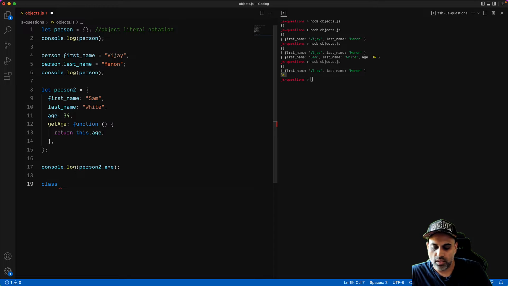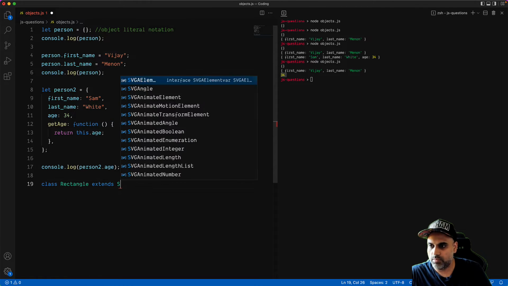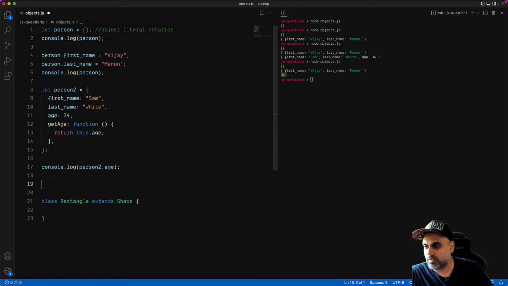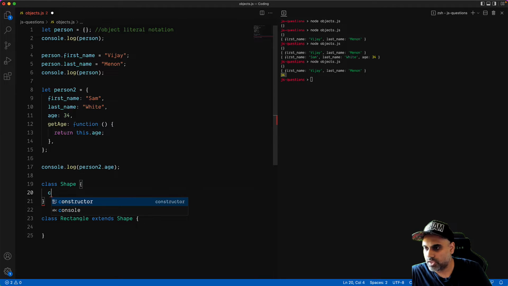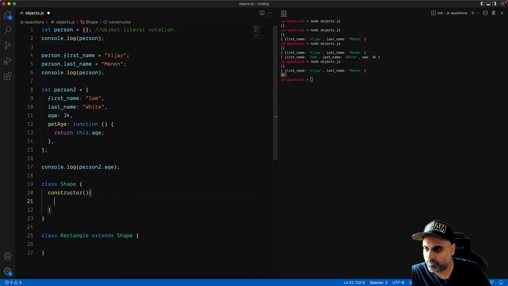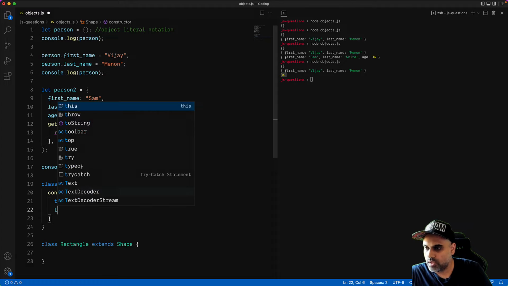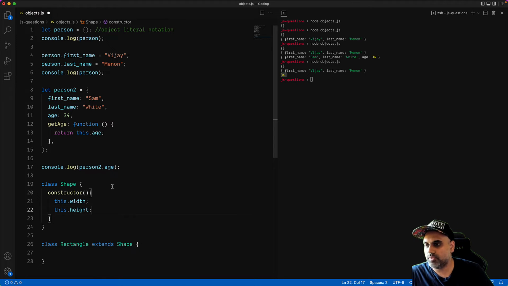So in most cases, you're probably going to create an object more like this, with a blueprint. We'd say something along the lines of class Rectangle, and then extends Shape, and I'll go ahead and define that. So we'll have a class Shape. By itself, Shape is pretty abstract. In fact, we'll just say the shape has two sides, so it has a length and a width, and we'll say this.width, this.height. But by itself, the shape is a shape. It doesn't really have any meaning.